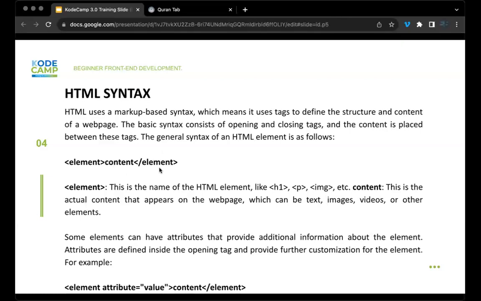Just like you have an example here, we have an element, we have the content, and then we have a closing tag element. This is the tag to define the structure and content of a web page. The basic syntax consists of opening and closing tags, and the content is placed between these tags. That means this is a tag, an opening tag.